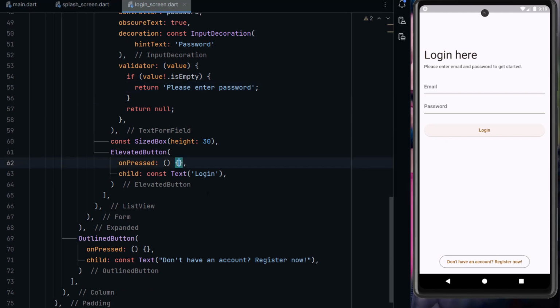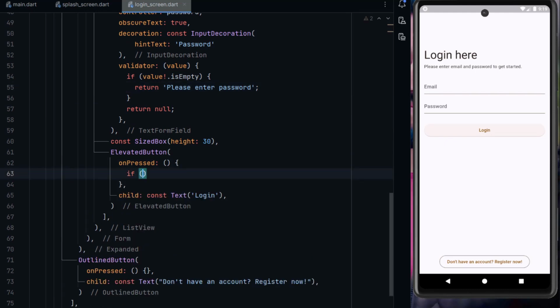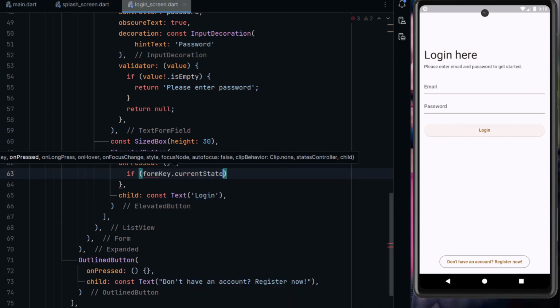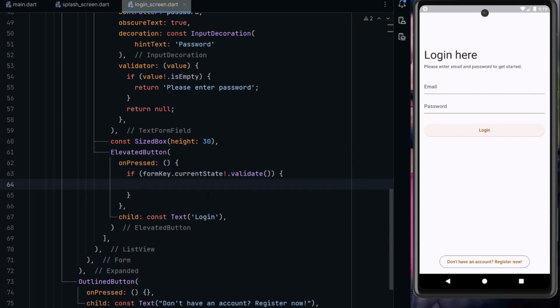Here in login, use the condition if formKey.currentState.validate, like this. Now again if I press the login button, you can see it is showing errors in both fields: "Please enter email," "Please enter password." So this is the way we can validate any form.